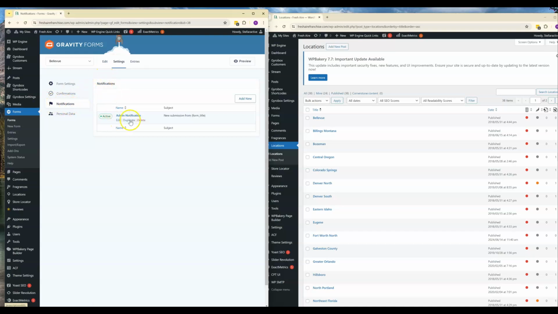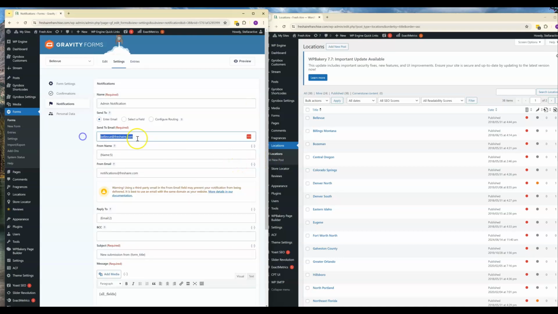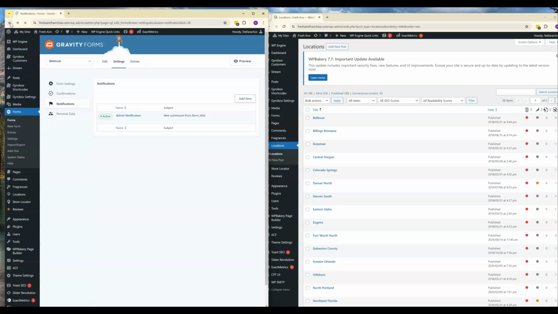You would come to the notifications here and you would click on this admin notification to edit it. And you would put in the email address where the notification should be sent. If that's NYNY or whatever it is at Fresh Air for that particular location, this is where you swap that out. And then on your new page, when you create the New York page, again, same as what we were looking at just a second ago.